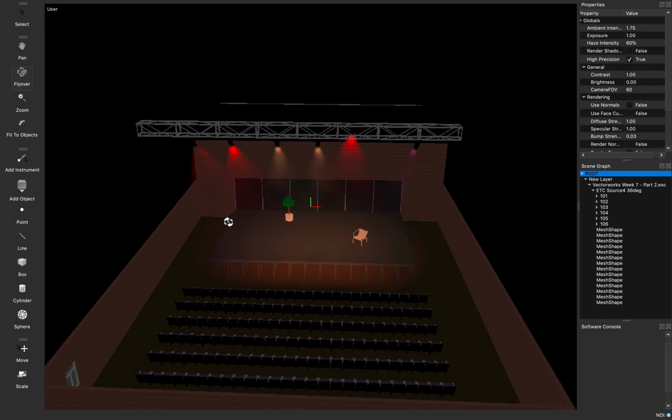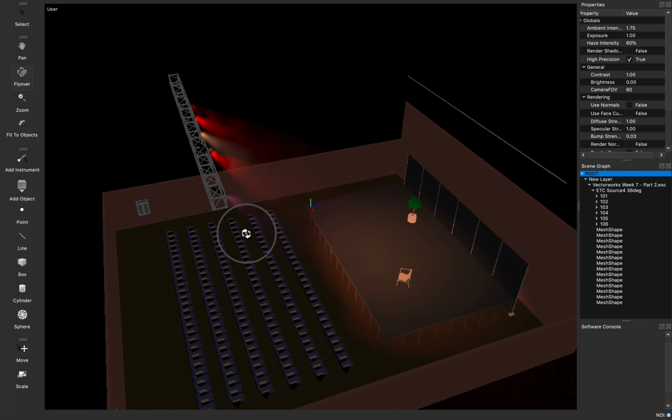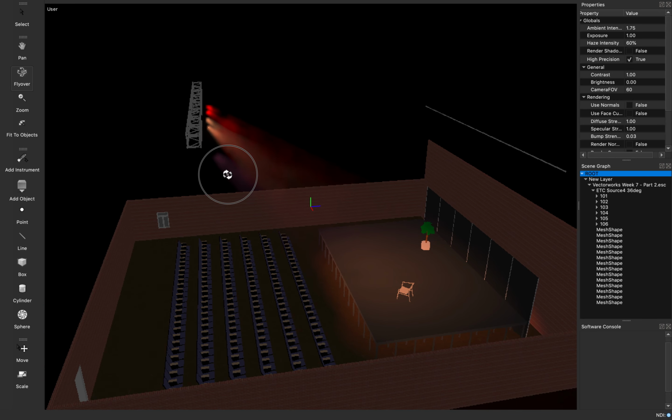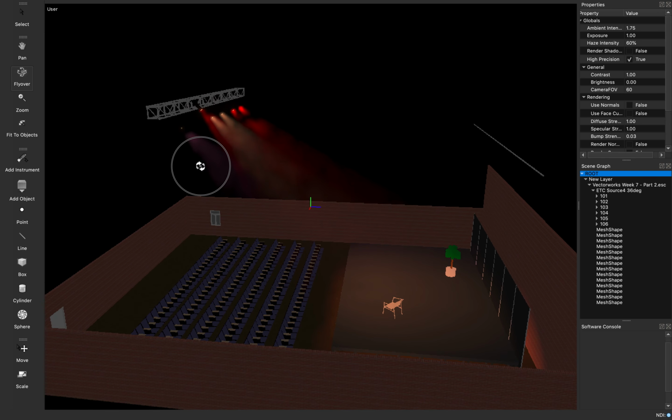And if we go back here, the lights have turned on. Okay, now you'll notice, I got one light that's up at the top of the truss, mishung, I guess.